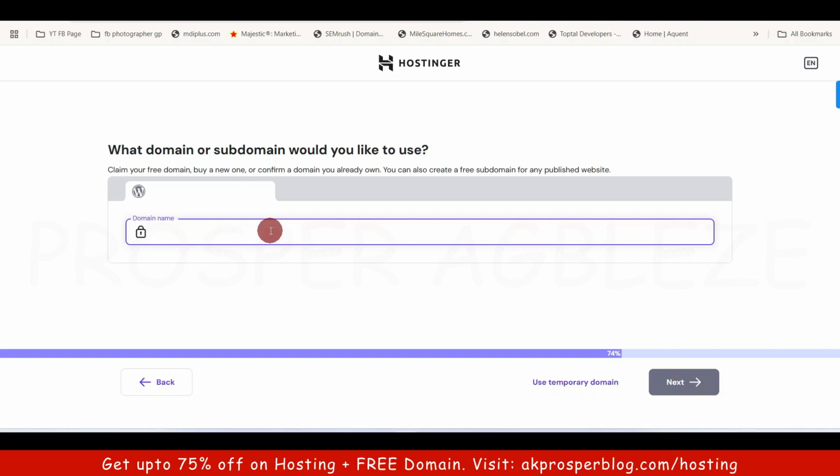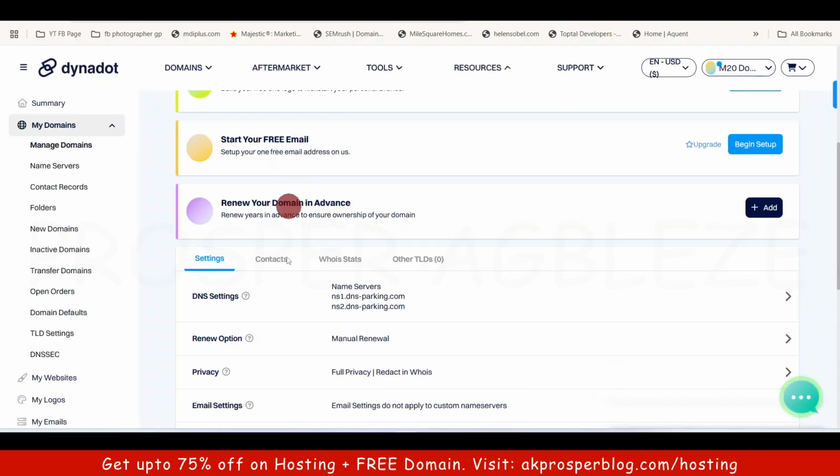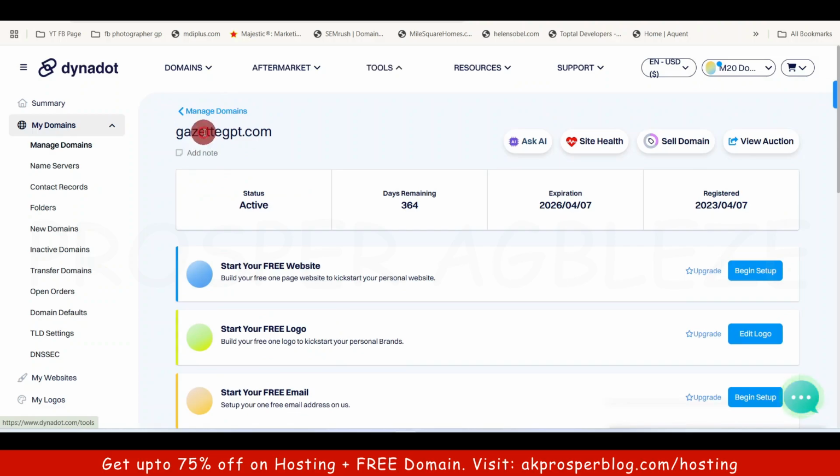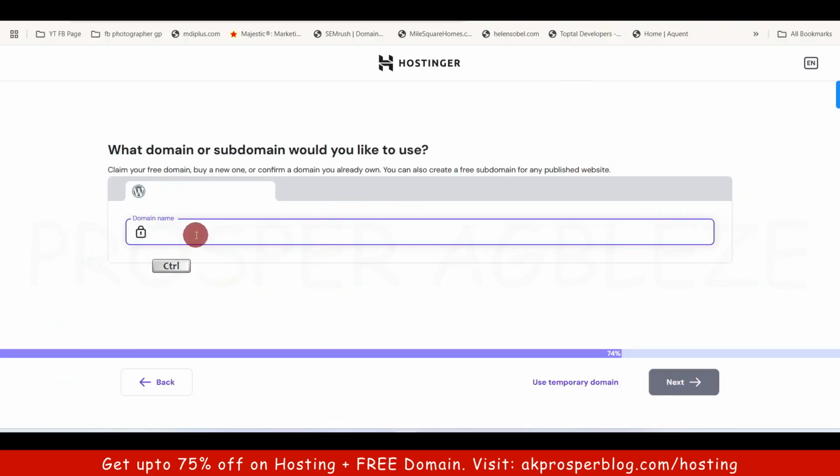It's not compulsory you claim your free domain immediately. You can claim it for subsequent projects or subsequent web design, especially if you already have a domain that you want to use. For the purpose of this tutorial, I also have a domain that I got on Dynadot that I want to use, which is this particular domain. I'm just going to use it for the purpose of this video. I've copied it already. I can come here and paste it.